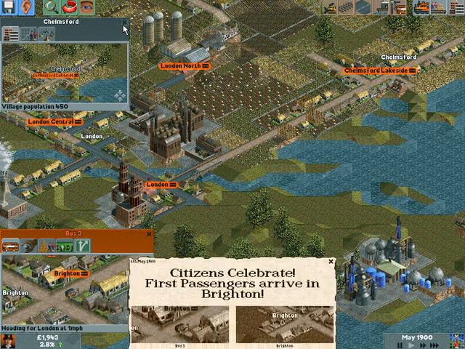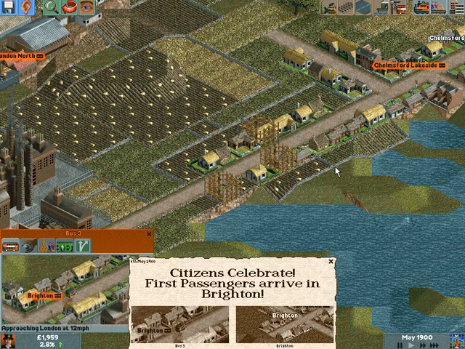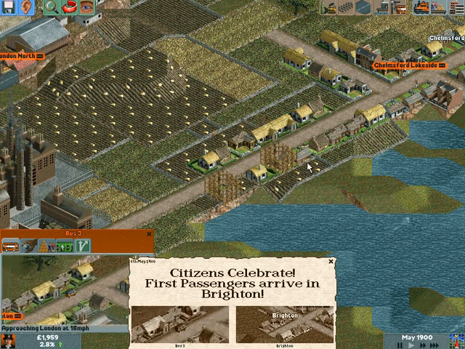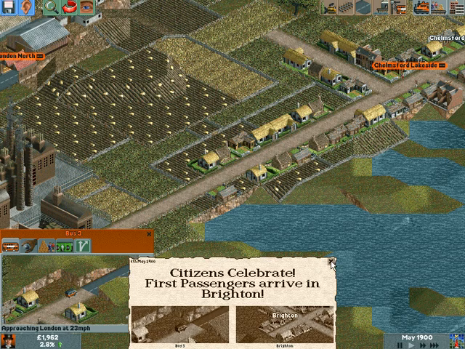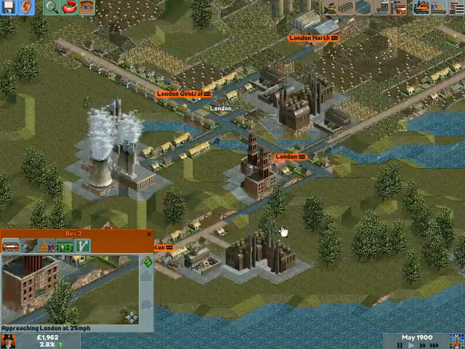So as you can see, they're building houses here, and I might even build a second station here, just to allow for the bus to stop along. And like I said earlier, if we build a station there, the bus will actually service those intermediate points there.